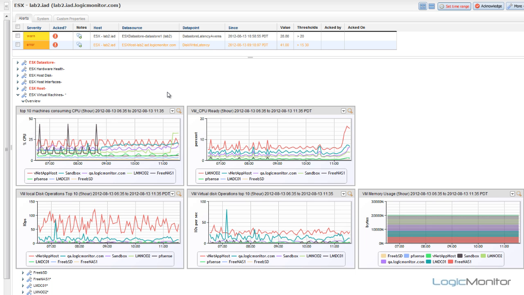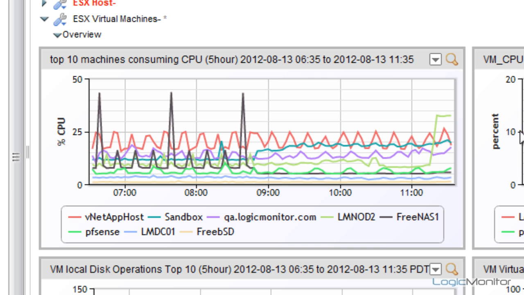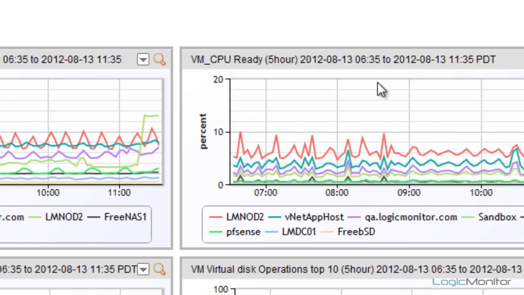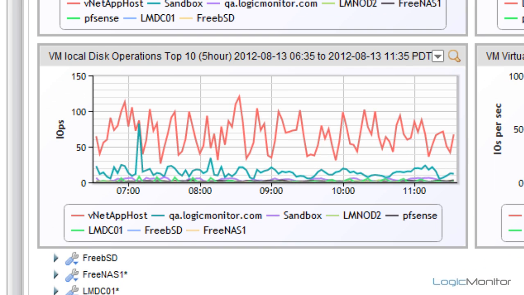We have top 10 graphs which are automatically created based on all the virtual machines on that ESX host. So if you were looking at a CPU contention issue, you have 2 things you can dive into. You have the machines consuming the CPU, and you have the number of machines that are in CPU ready state, which means they want to run on the CPU, but the CPU is not available. Sometimes they're the same machines, sometimes they're not. In this case, what we have though is disk latency. So we want to look at the virtual machines that are consuming disk IOs.